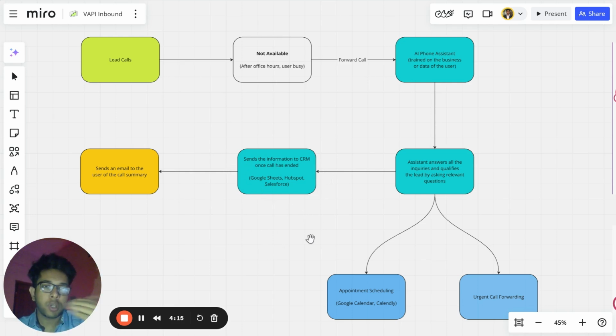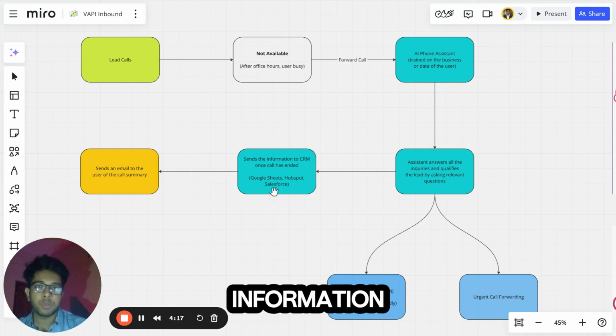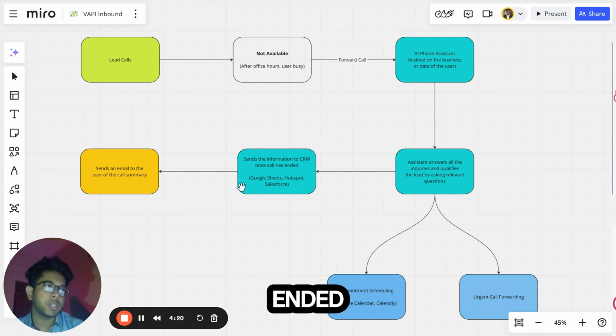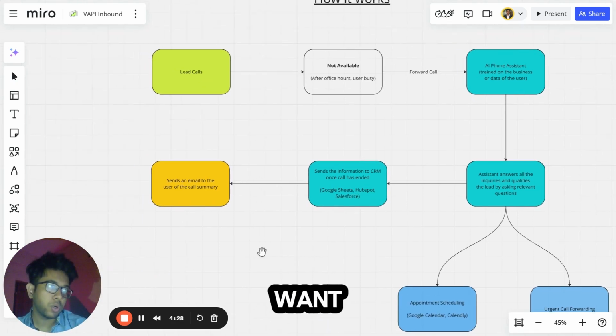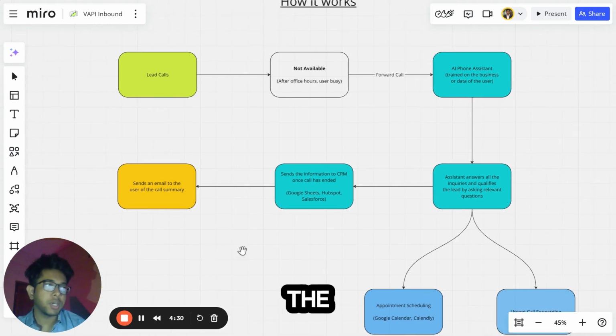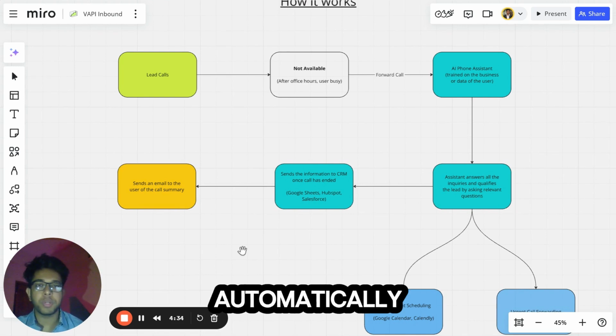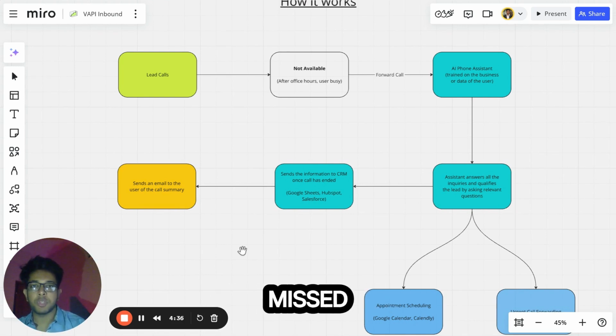So after the call is ended, it'll send the information straight to the CRM, and we can use any CRM for this case. So it can be Google Sheets or HubSpot or Salesforce, any CRM we want. And after the information has been captured and stored into the CRM, the user will automatically receive an email that you have a missed call over here.